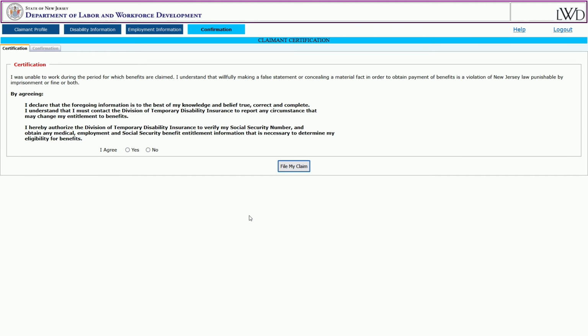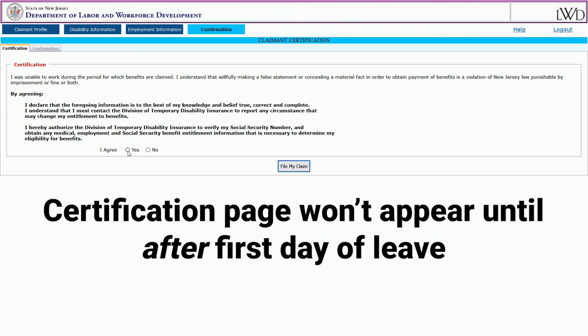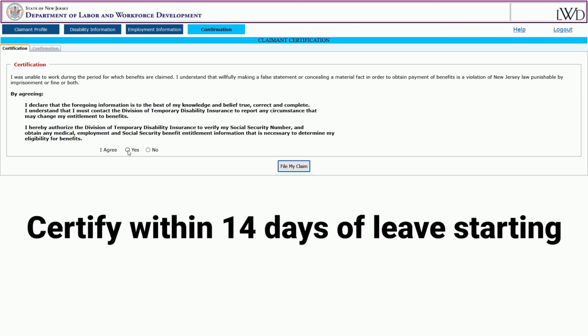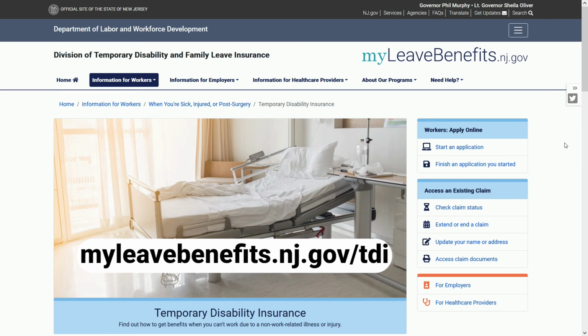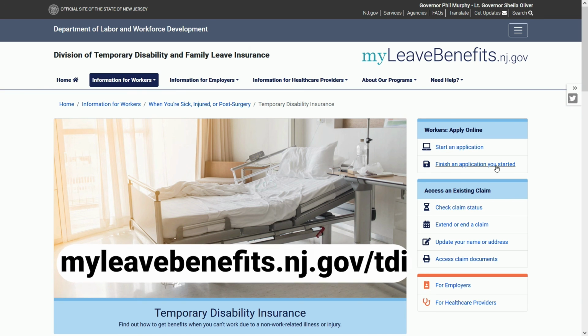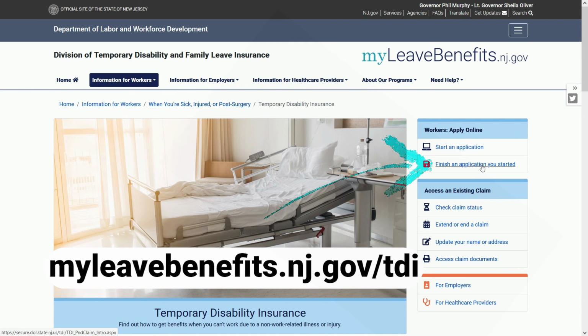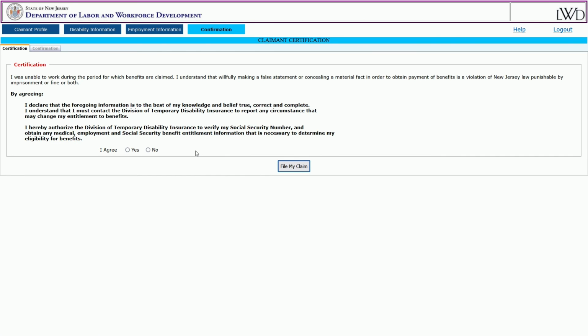Next is the most important step, certifying your claim. If you started a draft application, the certification screen will be unavailable until after your first day of leave. Return within 14 days after the start of your leave to certify and file your claim. To return to your draft to certify, go to myleavebenefits.nj.gov/TDI and click Finish an application you started. To certify your claim, click Yes and File My Claim on the certification screen.